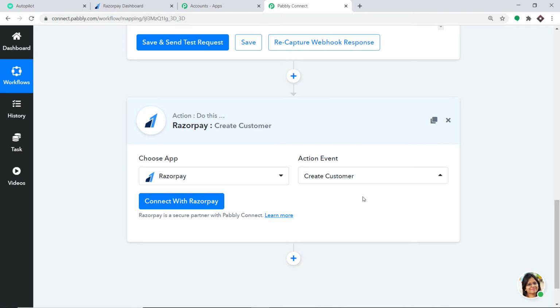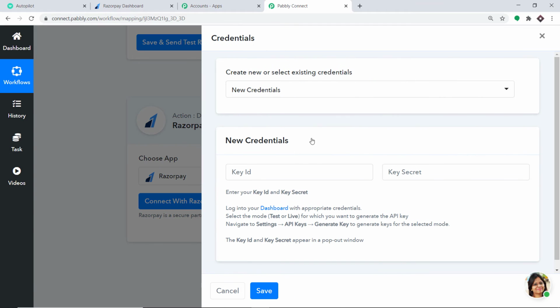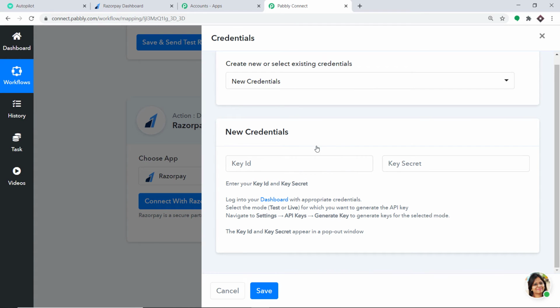However, just like the triggers, if you don't find the action of your choice, you can contact us at admin@pabbly.com to custom build an action event for you. But at present, I just want to create a customer. Then click on connect with Razorpay. In the new credentials, we have two blanks to fill: key ID and key secret.